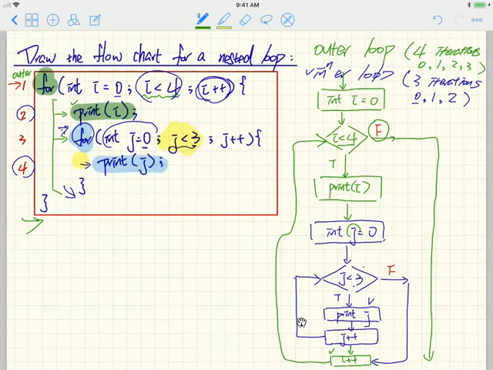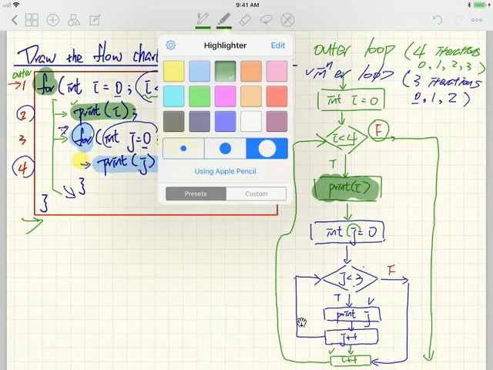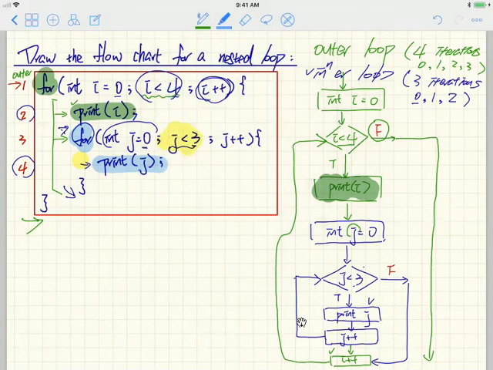Now let's highlight the condition we want to focus on, and then we'll trace it. We have print i over here, and also print j over here. These are the two print statements we have to trace. Let's now try from the very beginning. Let's say we start from here.